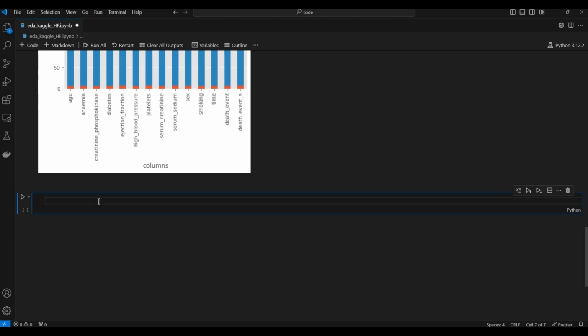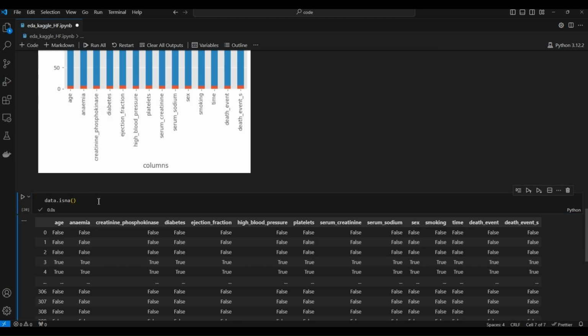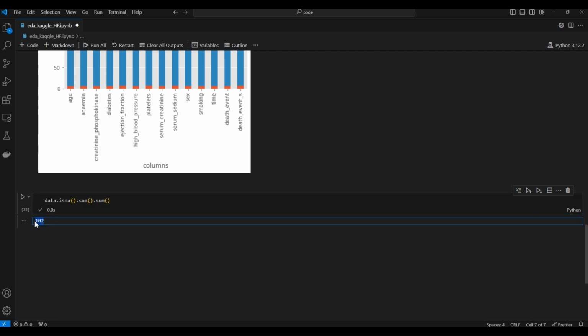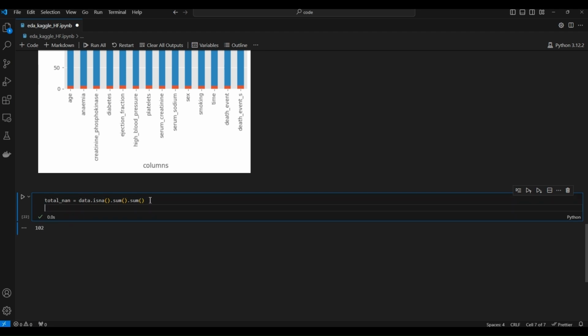So again, if we do isna and then we sum, we get exactly what we've done before, but if we sum again, then we'll see that our data frame has in total 102 missing values. So this is going to be total nones. It is a number that we are going to report also.